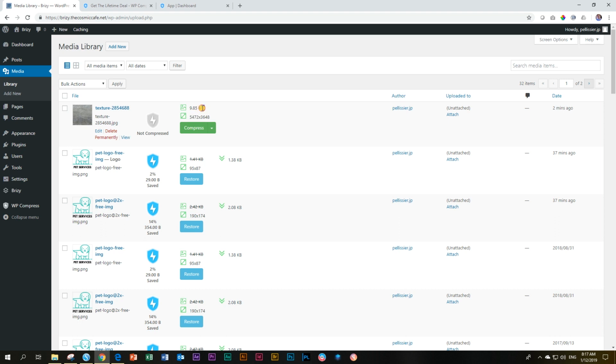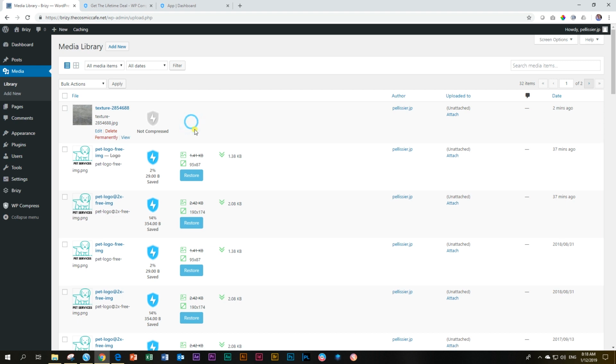And let's see what it does with this 9.85 megabyte. To do this manually, you just click here on compress. You also have another option here, and that is to exclude this image in the future from any optimization. But we want to compress it. So let's go ahead, Bob. Let's press it. Let's compress it. And then what will be the result? Anticipation is the name of the day.